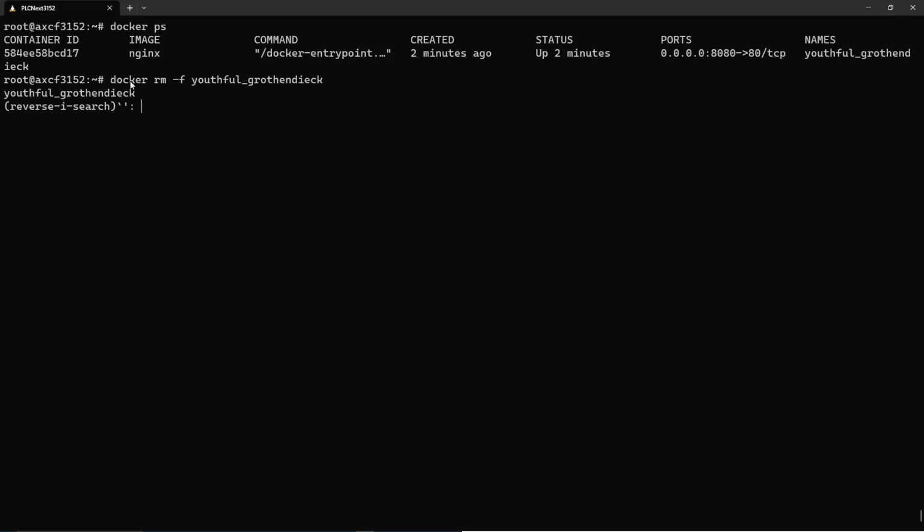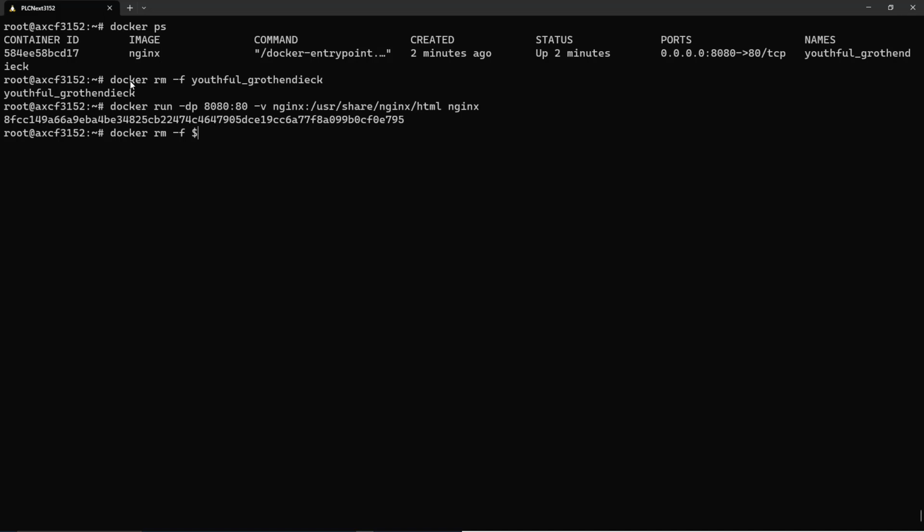Now there's another great way to delete that container. I'll just restart it real quick. We can also run docker rm -f, and then docker ps -a -q. The q will remove anything else except for the container IDs. So if I do that, that will remove all containers no matter what.